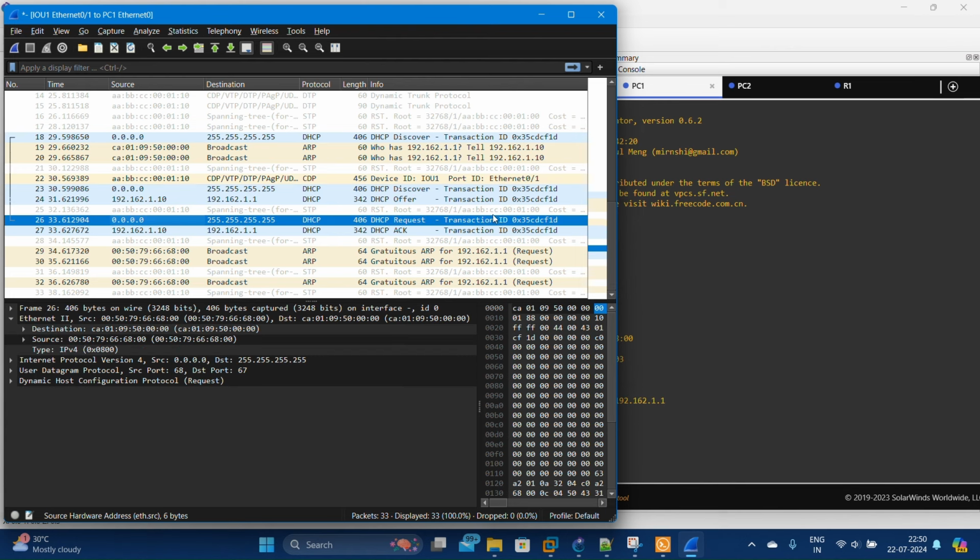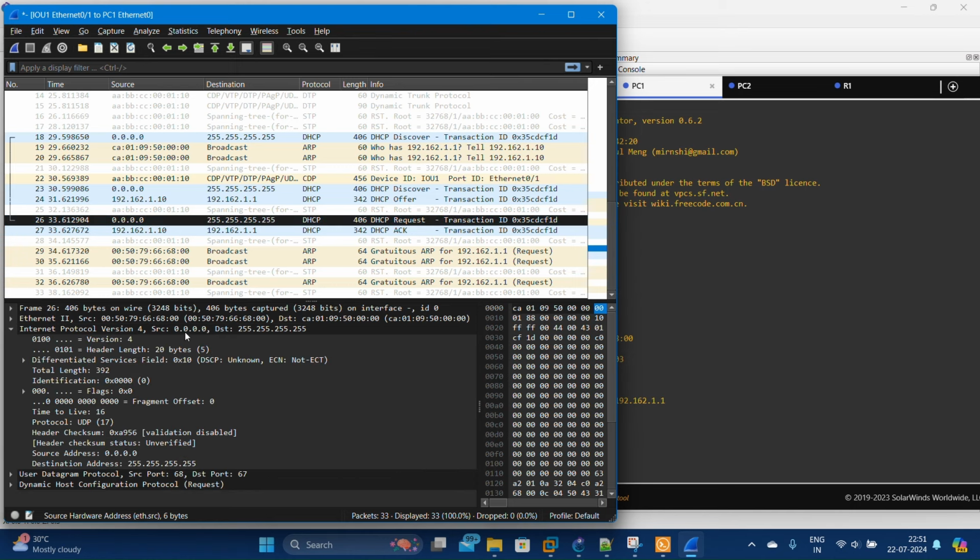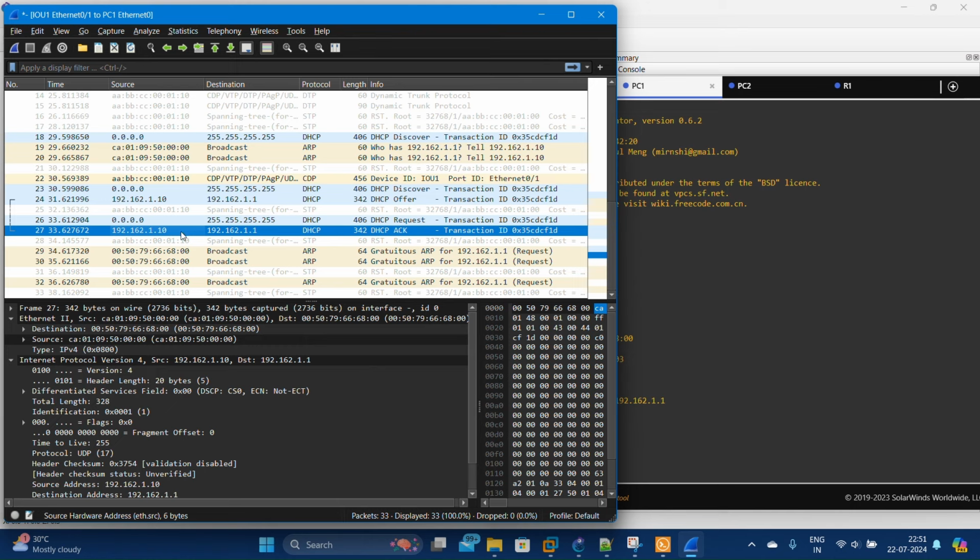After that, the DHCP request packet is sent from the client to the server. See here, the client is 0.0.0.0, and it will request the offer that was provided in the offer packet. That's why the source is 0.0.0.0, and the destination IP is 255.255.255.255. And finally the acknowledgement packet.